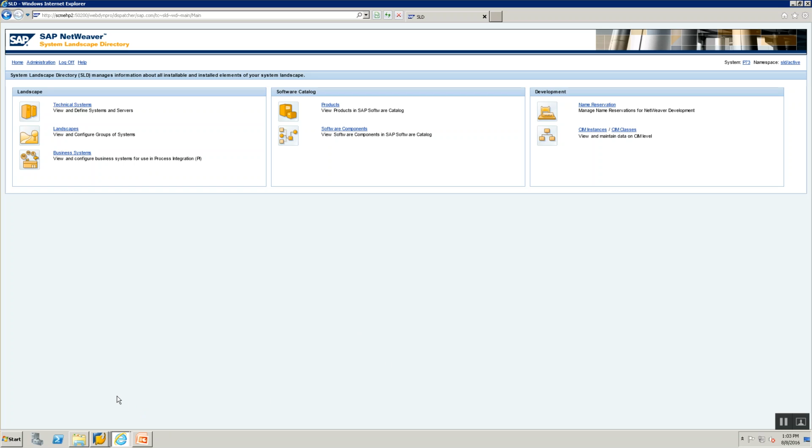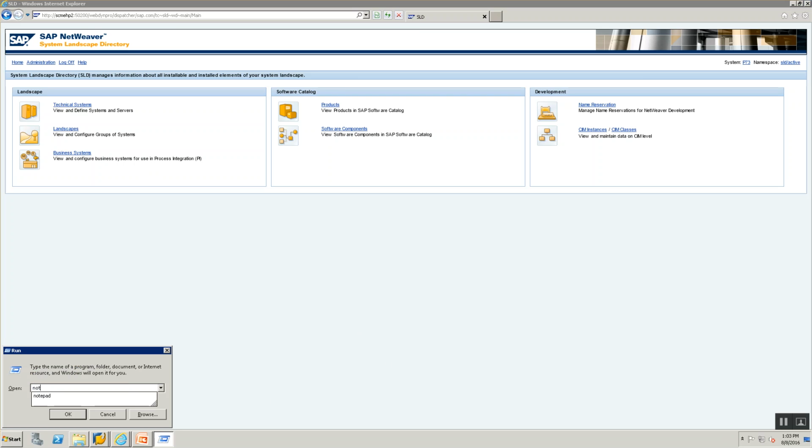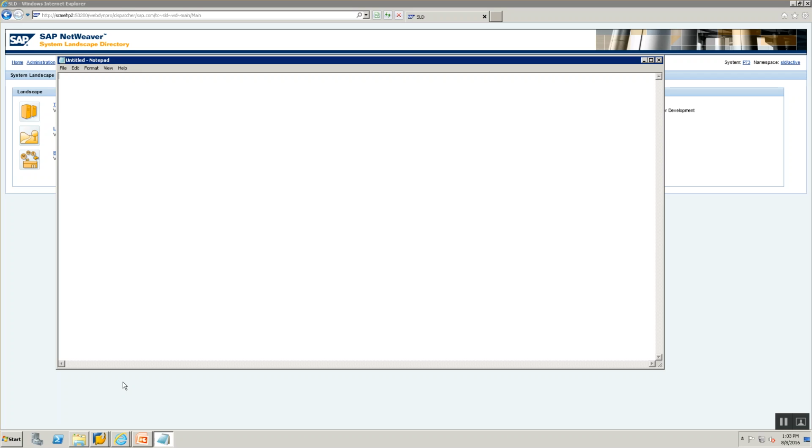So what is the first action that we are going to do? Let's open up a notepad. We are now going to define a product. And what is a product? A product is going to be an SAP R3 or SAP ECC, but now we are going to define our own product, and then we are going to define a software component. After we do that, we are going to define a technical system and a business system.